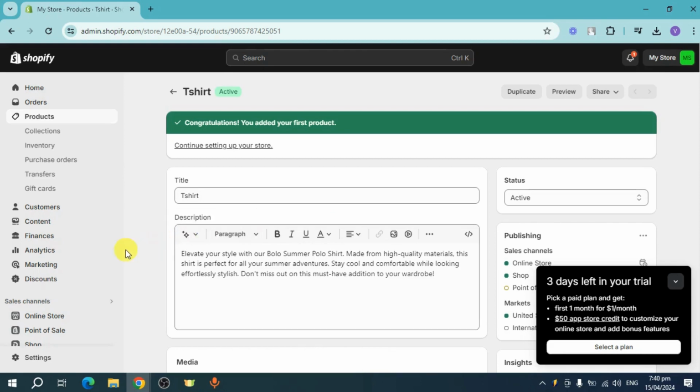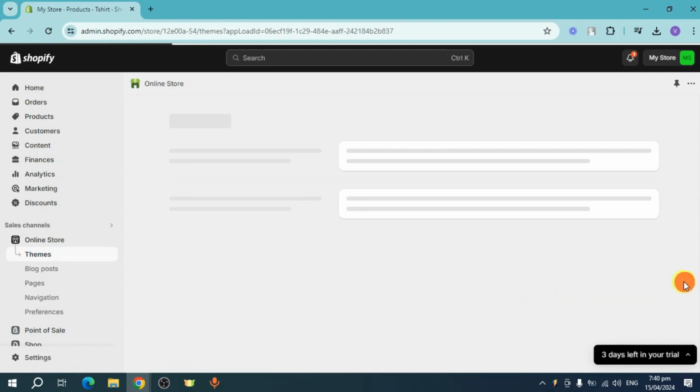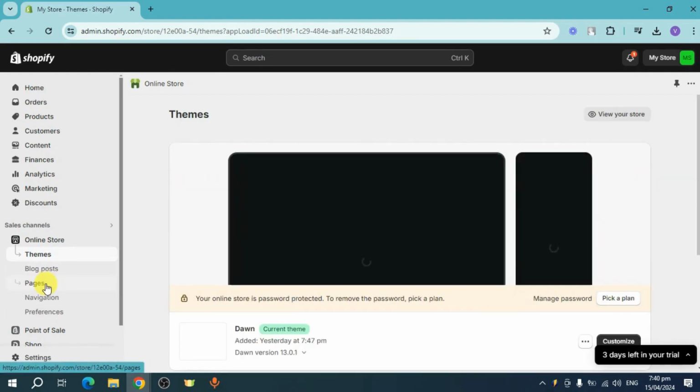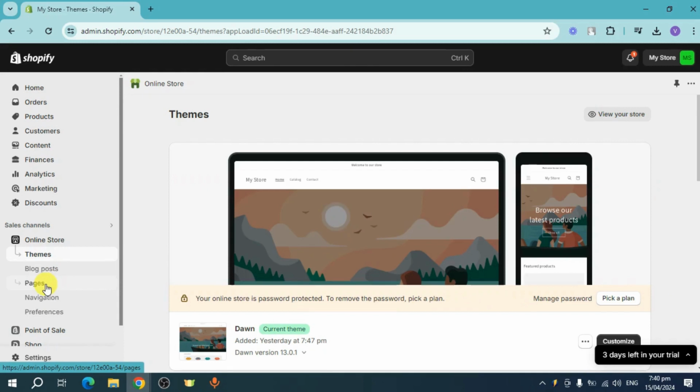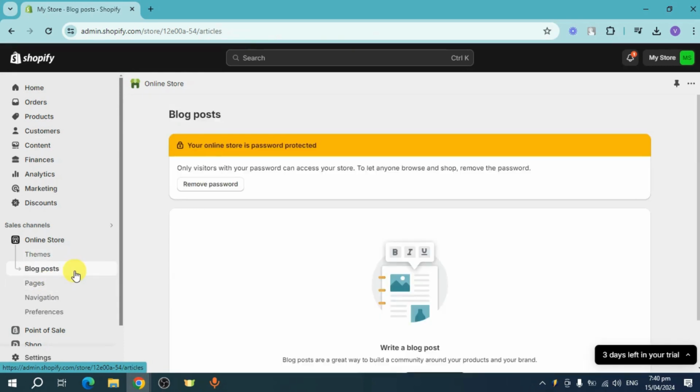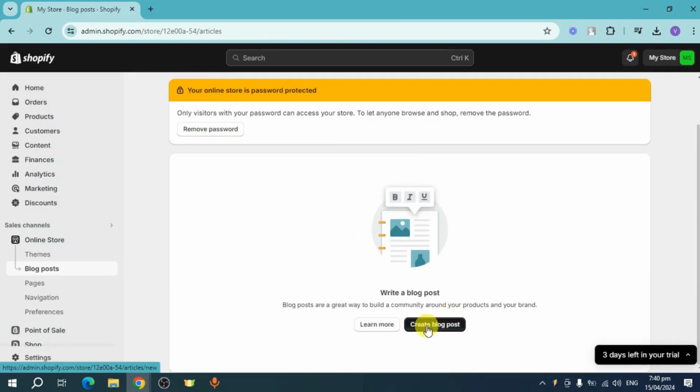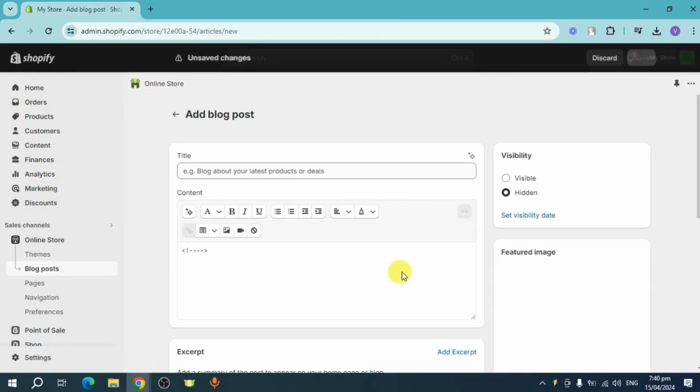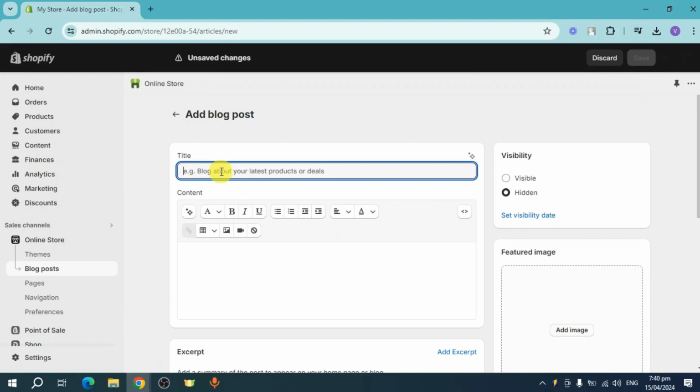So in order to do that, head over to your online store right here. And on your online store, you should be able to see this option for blog posts as well as pages. You can also use your content generator in this too. So let's head over and click on this blog post. And then in here, you can click on this create blog post. And then you can add a title right here. Like for example, let's add a title here for dogs.